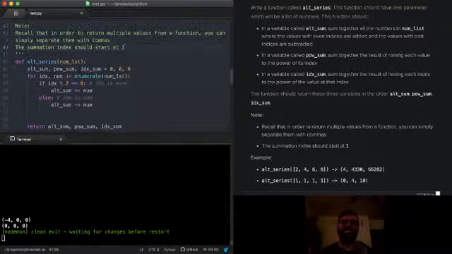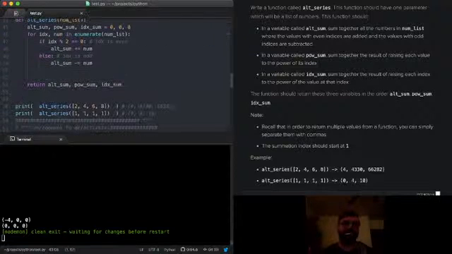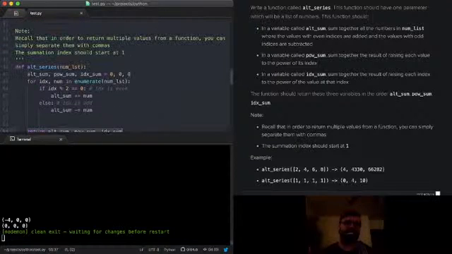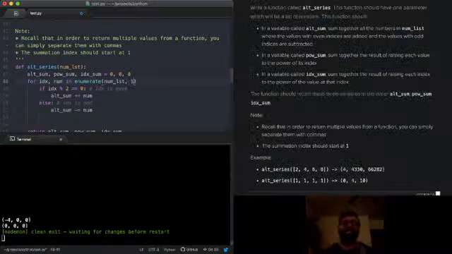Of course. So here we have the notes. Recall that in order to return multiple values from a function, you can simply separate them with commas, which I did here. It should be bulleted or something. Another thing is the summation index should start at 1. Enumerate takes an optional second parameter, which is where we want the indexing to start. I want it to start at 1 because this says the summation index should start at 1.